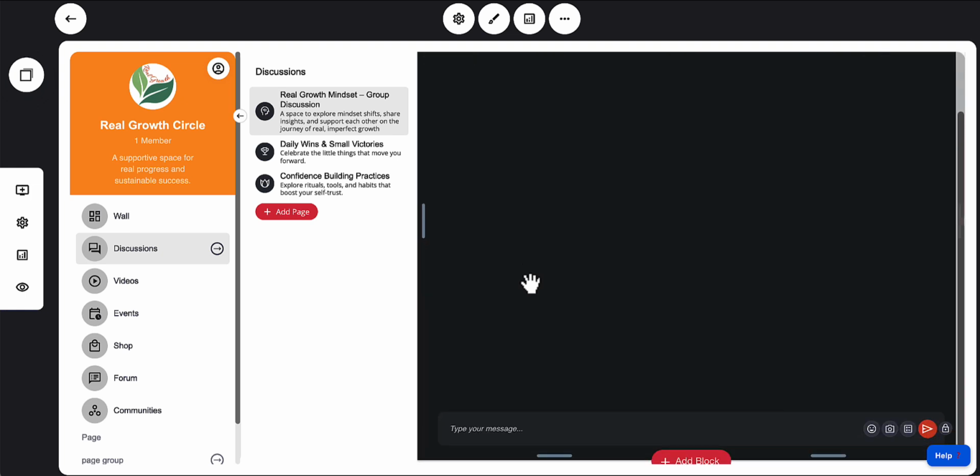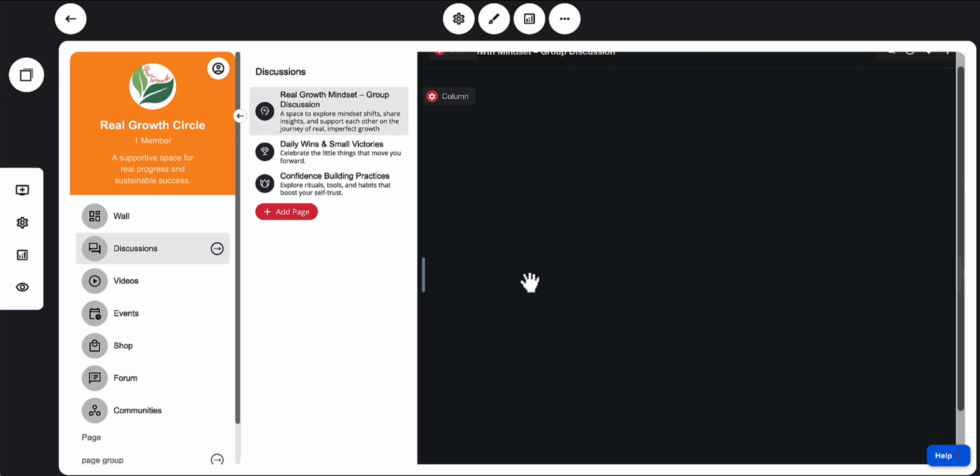Basically, one useful thing for this is if you want to, let's say, follow up on people that have joined a certain course. If you want to create a certain discussion group based on that course that you've created, then you can leave that open for the people that bought that course.